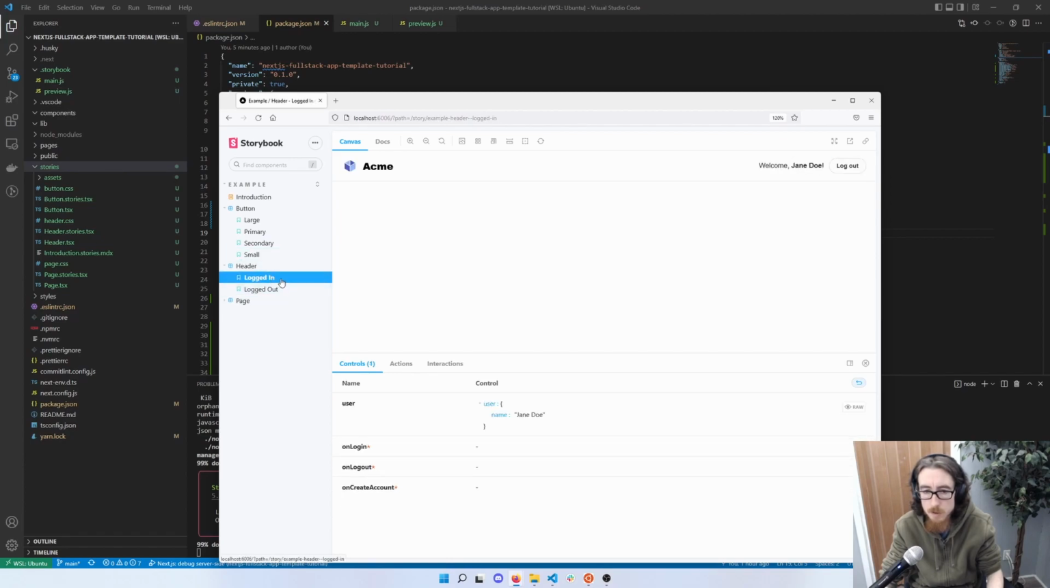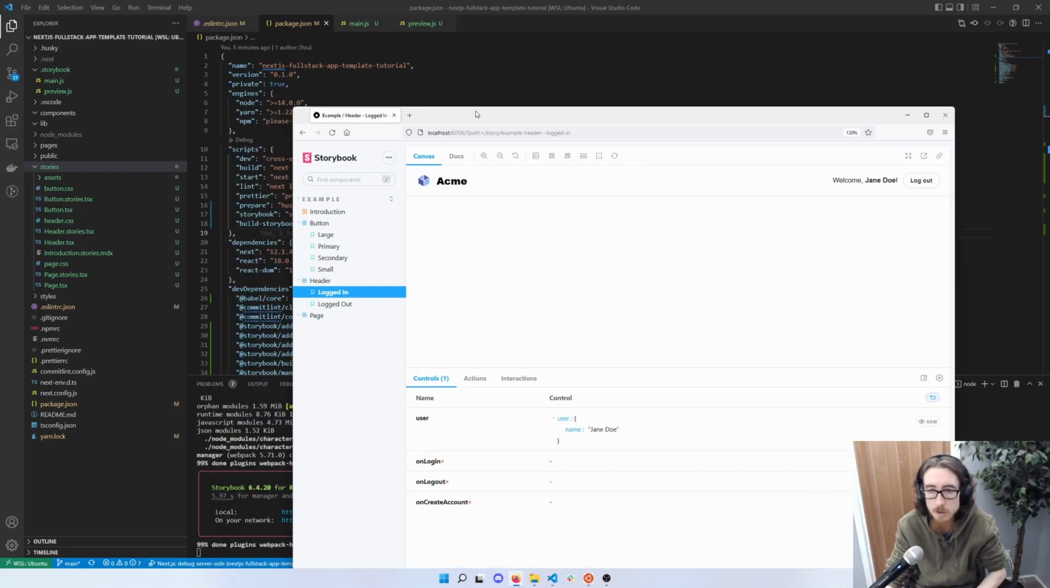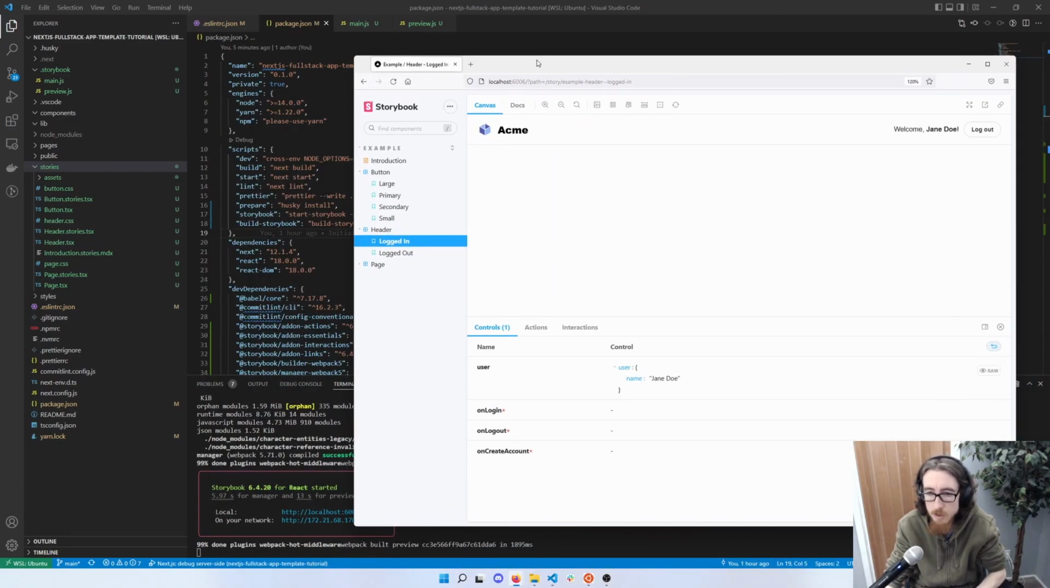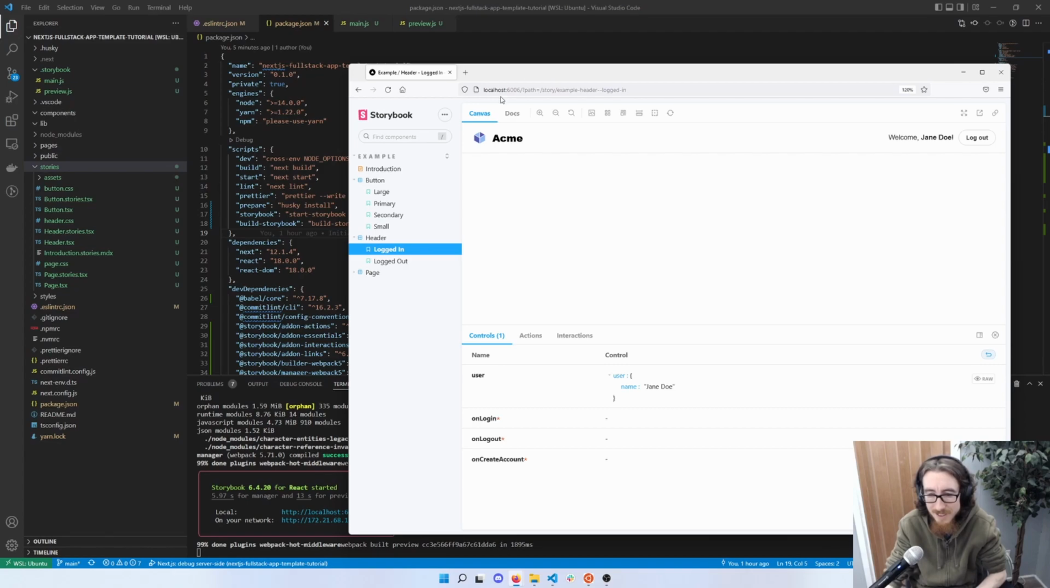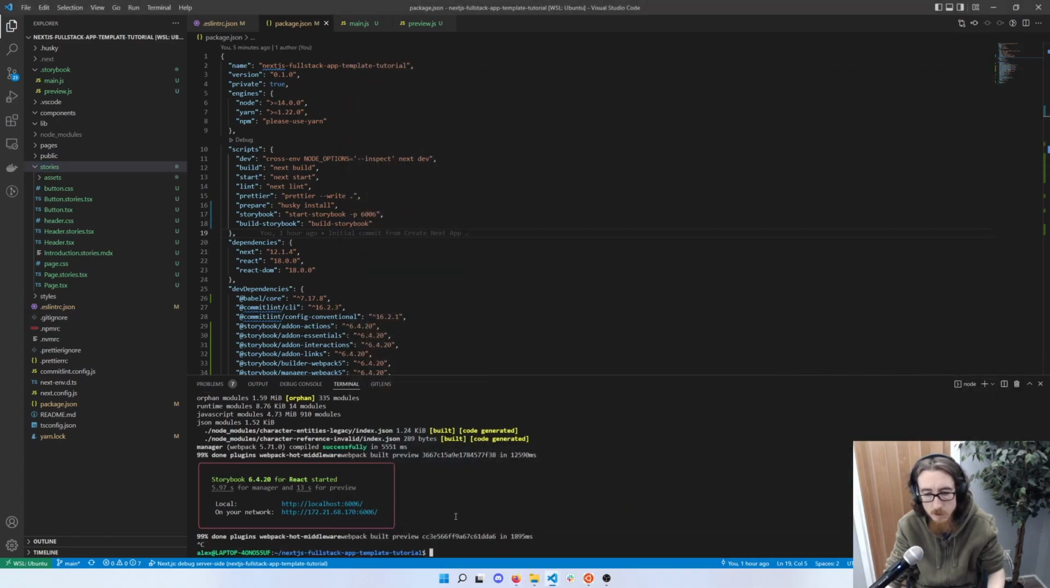These are what's called stories, different variations of a component to tell a story about how it's supposed to work. I'll try not to sound too much like a Storybook salesperson, but it really is a very nice tool. So it's working well. I'm going to close that for now. Control C to close down my Storybook dev server. Great.